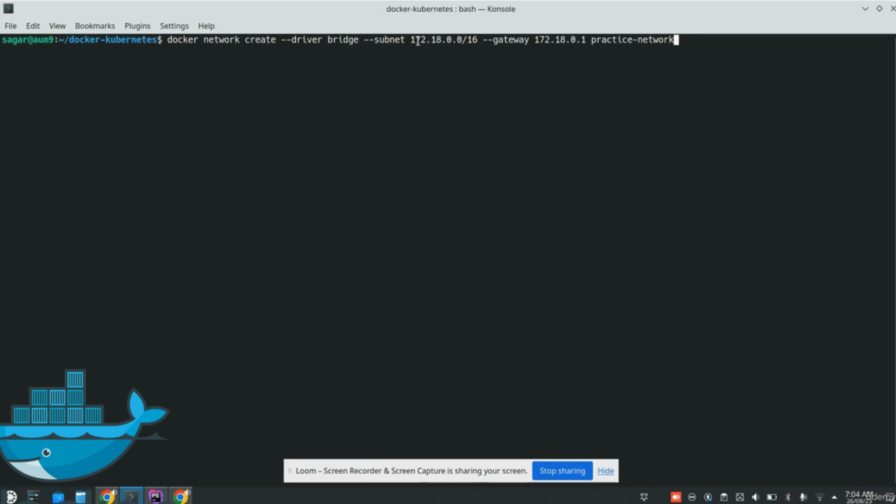Second, this is a subnet. In the subnet, we are defining the range of IP addresses, which means that all the containers which use this network will get their IP addresses from this range, and this is the gateway of the network. So let's create our network.